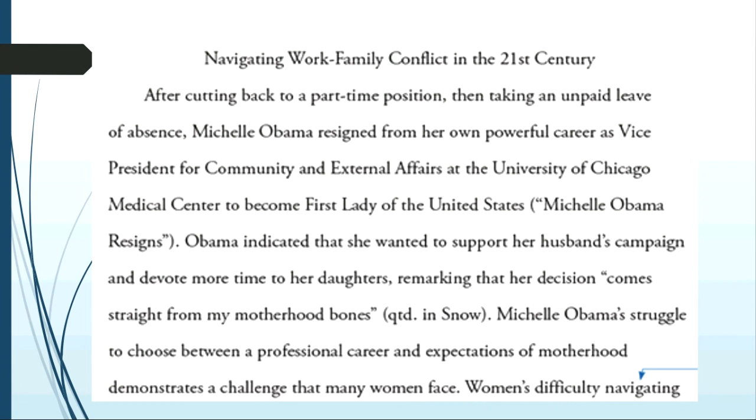The other thing that's important to note here from this particular example is the name. The first time a source's name is used, it's first and last name. So Michelle Obama. But then after that, in the very next sentence, it's just Obama. "Obama indicated that she wanted." The thing to note is it's never just Michelle by itself. The author is not your personal friend, so be aware of that. That's one of our funny conventions in academic writing.